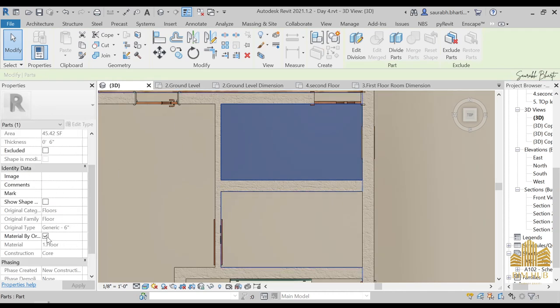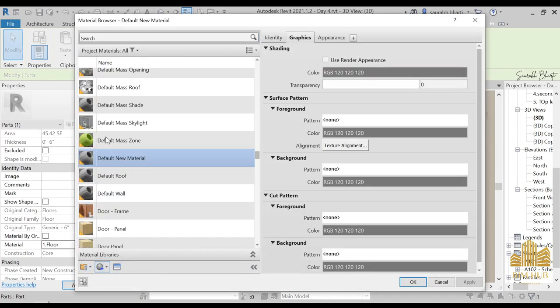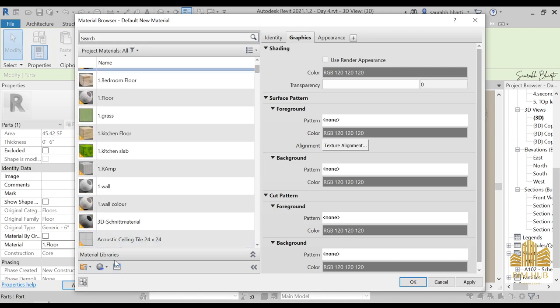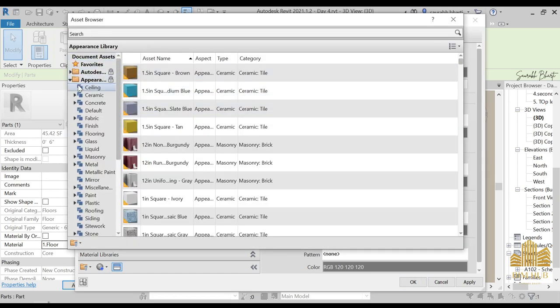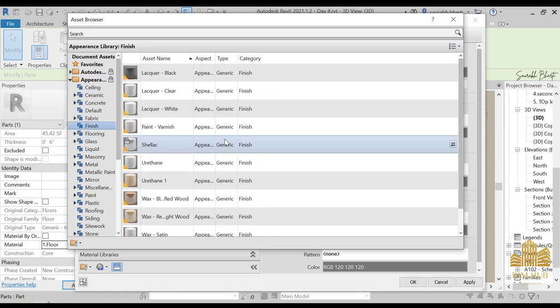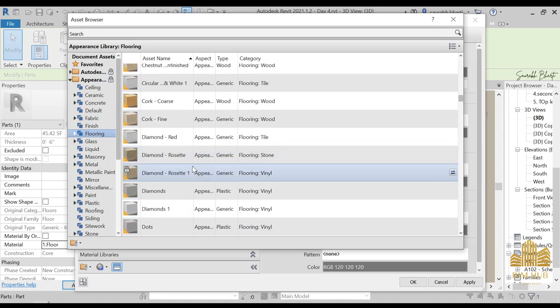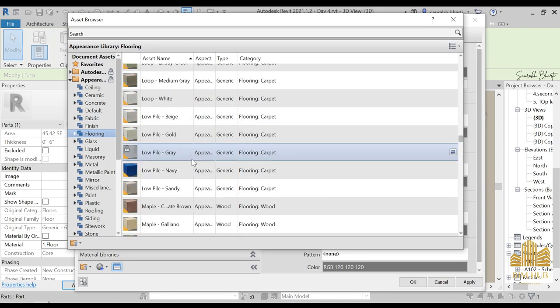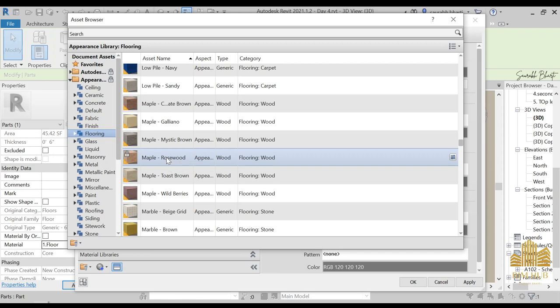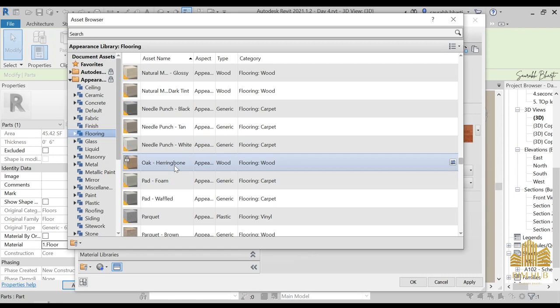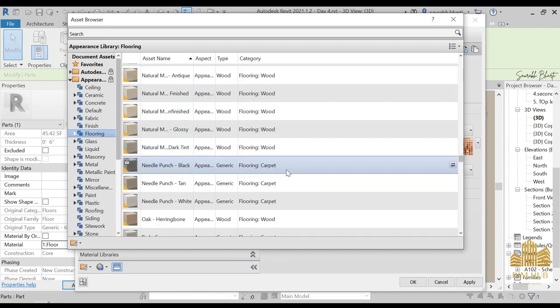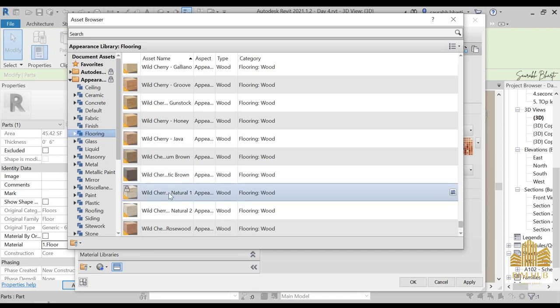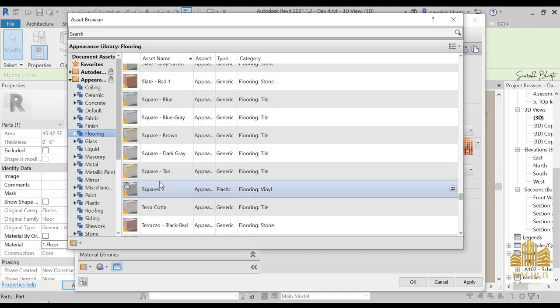So for bathroom material, go to material and just untick this one, go to the floor, and after going to the floor just make a new material and here rename it as 1.bathroom floor. So in the bathroom we need tiles, and what type of tiles do we require at this place? Let me check the finish, okay, flooring, and for the bathroom flooring you can use this maple rose wood or mosaic. Do we have anything else for the marble or tiles material?